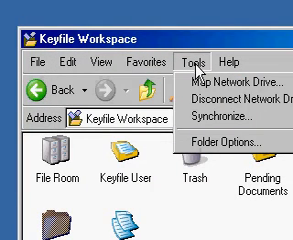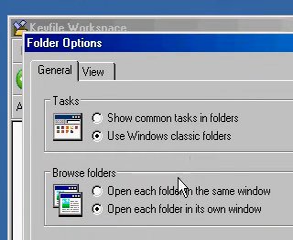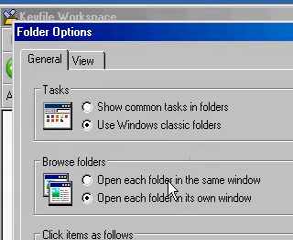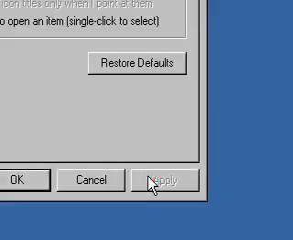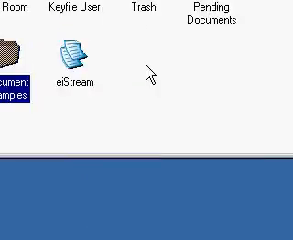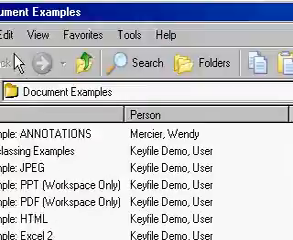Secondly, the folder options under the Tools menu allow us to change how folders open. We can either have each folder open in the same window, as you've seen previously, or, as I have set here, open each folder in its own window. Now when I double click on a folder or another container, it will open its own window.